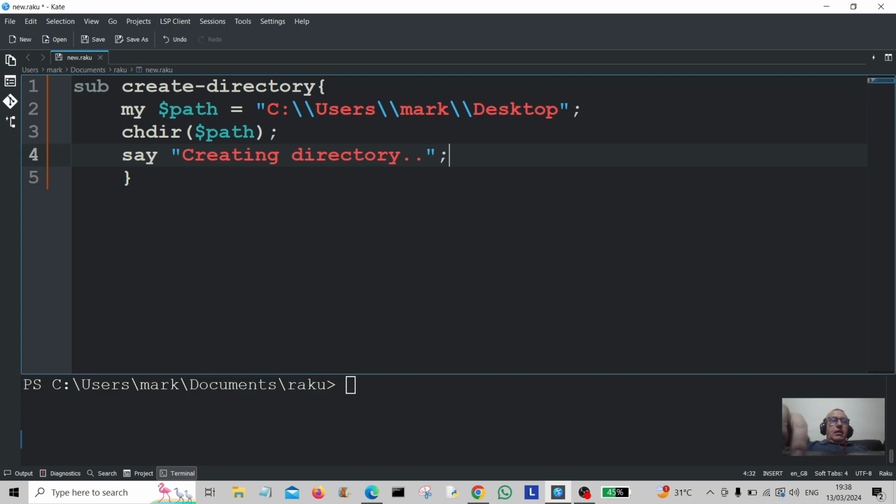Okay, I'm going to give it a little bit of a pause there for 1 second, so we use sleep here. So that's going to pause it for 1 second. So it makes it look like the program's working. Then we use mkdir, make directory.